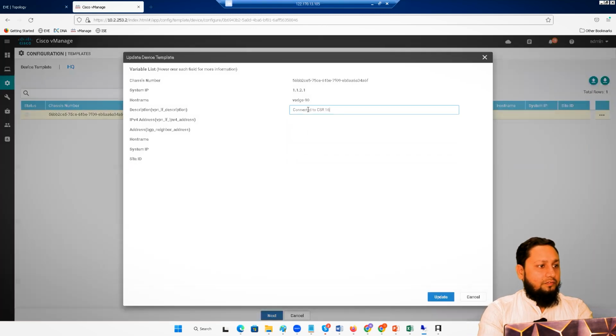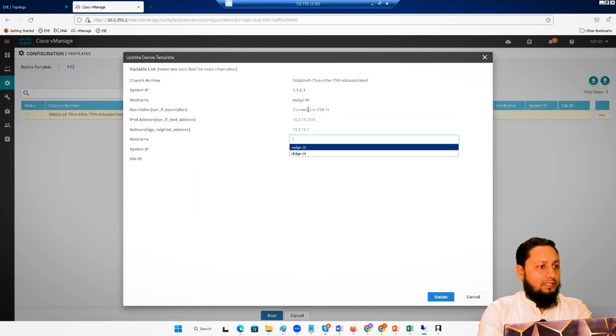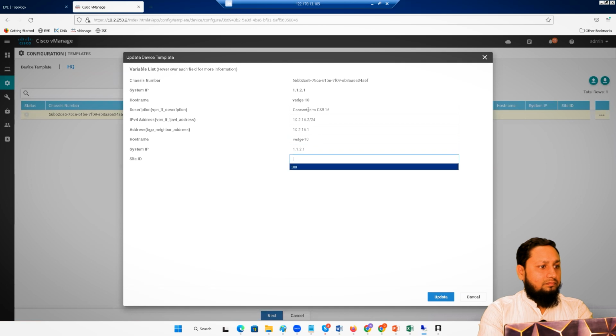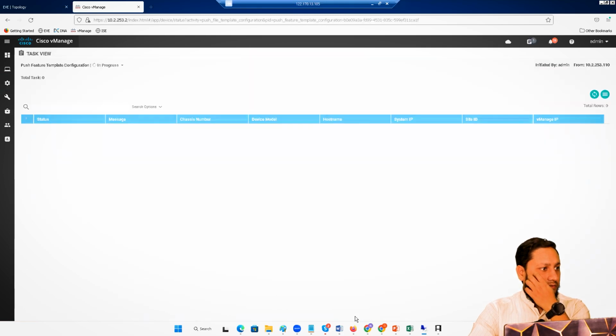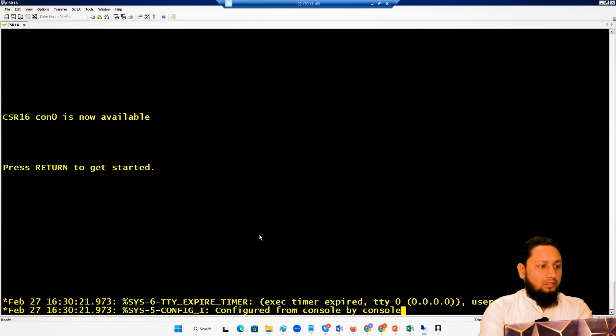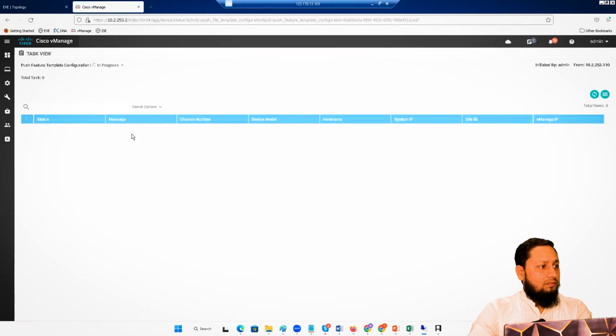Now this is very good. If you have entered something, it will automatically come. So see, it is not coming now. Now hopefully the template gets pushed.